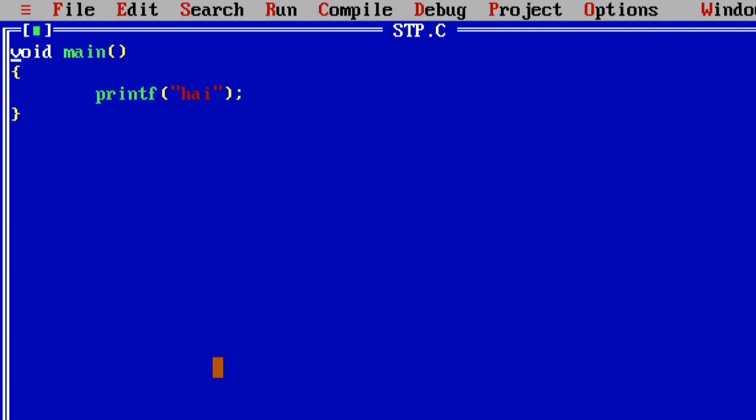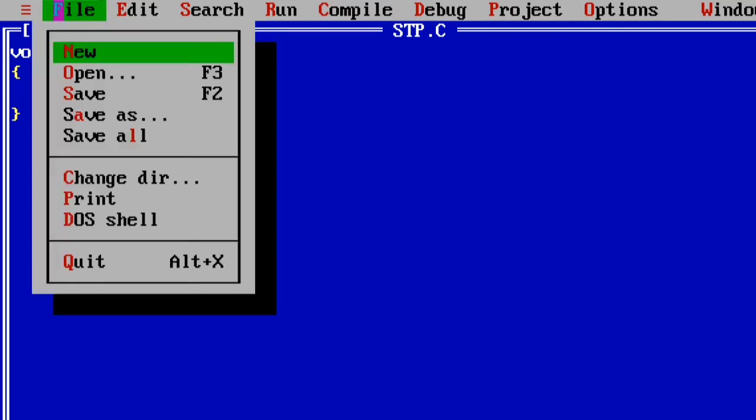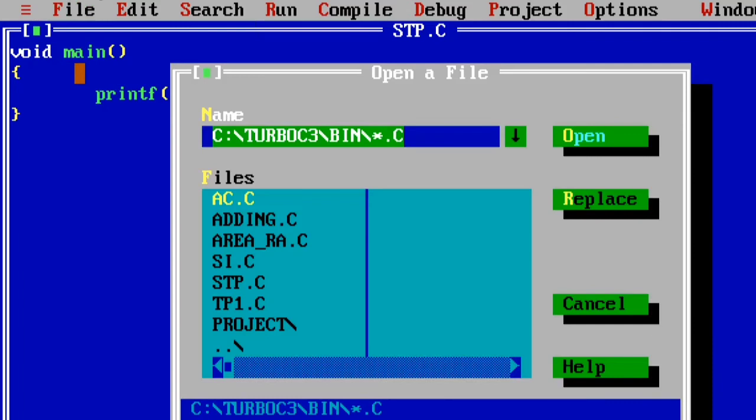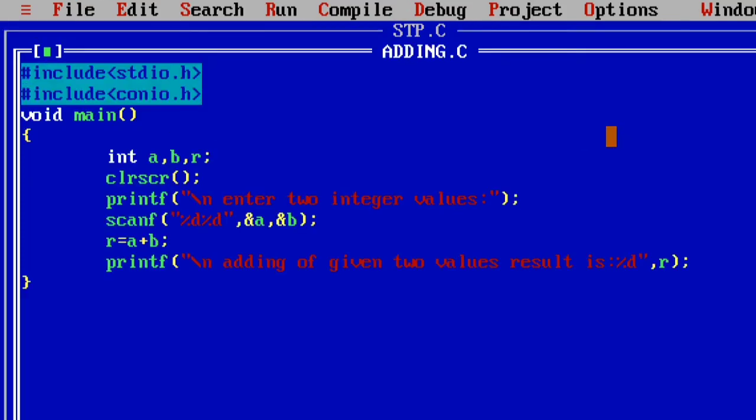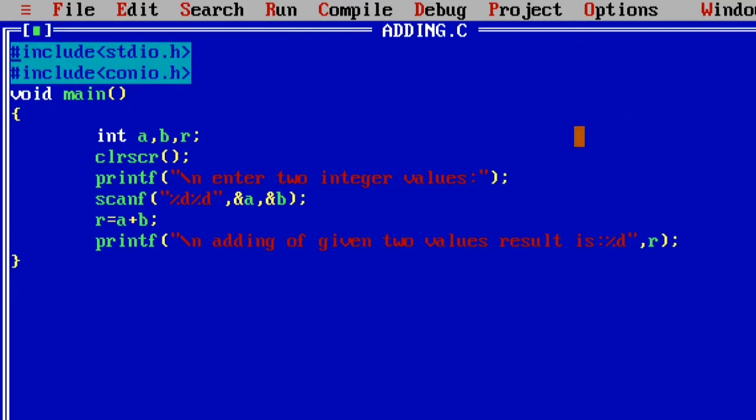Now I have to explain one more program. I already typed that program, so observe carefully. Go to File and Open, select the .c file and click the Open button. Observe the window carefully. Here a program is there.